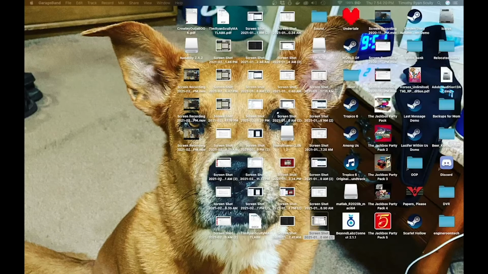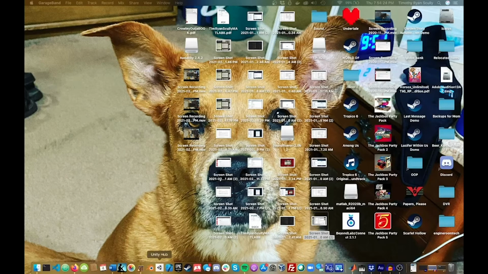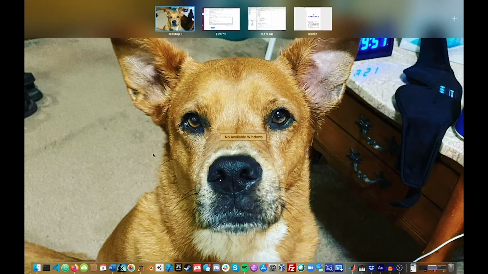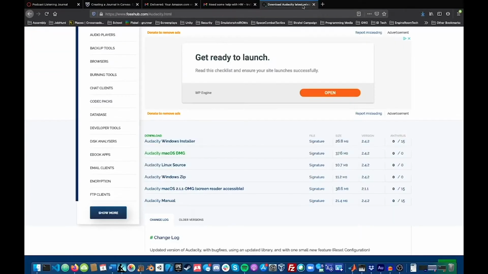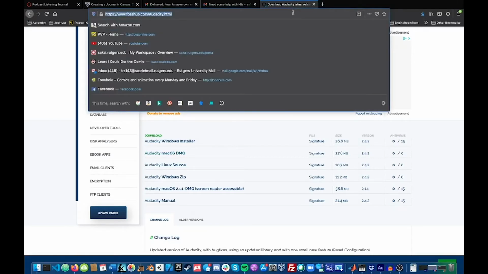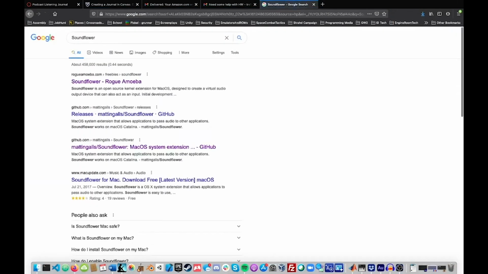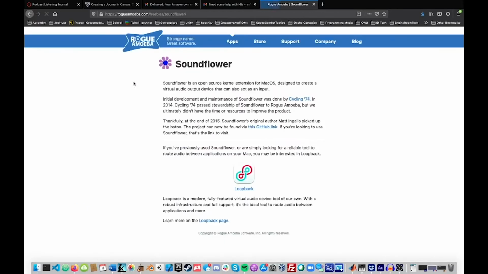Now that we know what Soundflower is, how do we download it? Well, it's simple. The way I found it was I went on to my browser and went to a little site called Google. You might have heard of it. And I clicked on the first thing that came up. Although honestly, I wouldn't recommend clicking this, but this is basically how I found it.